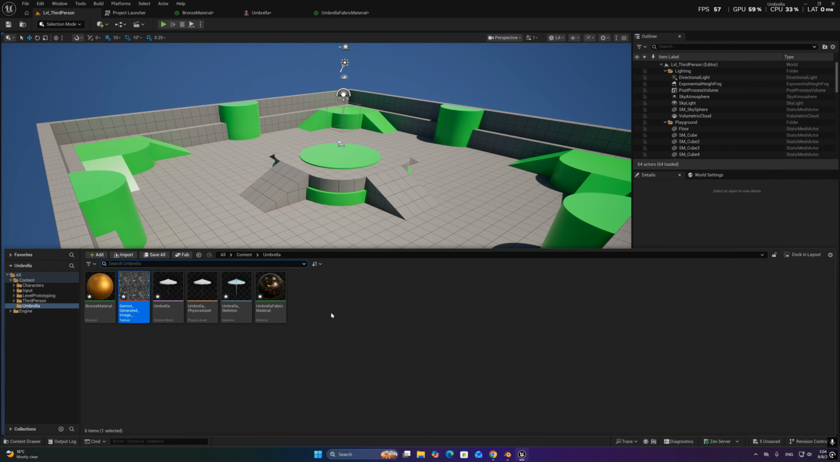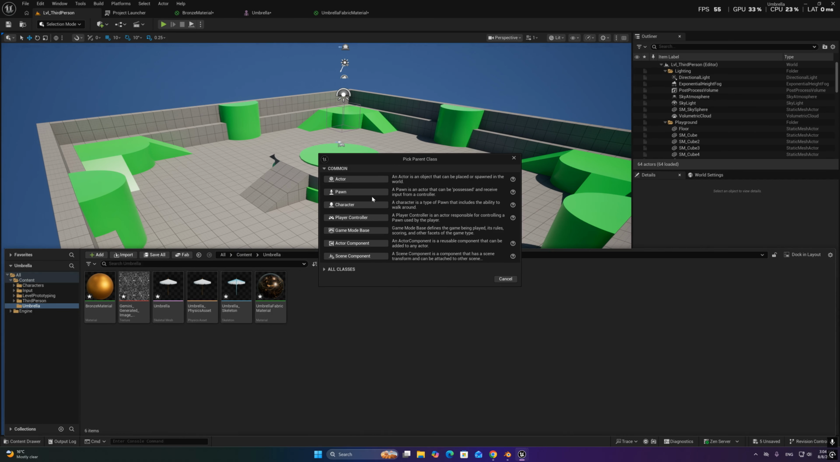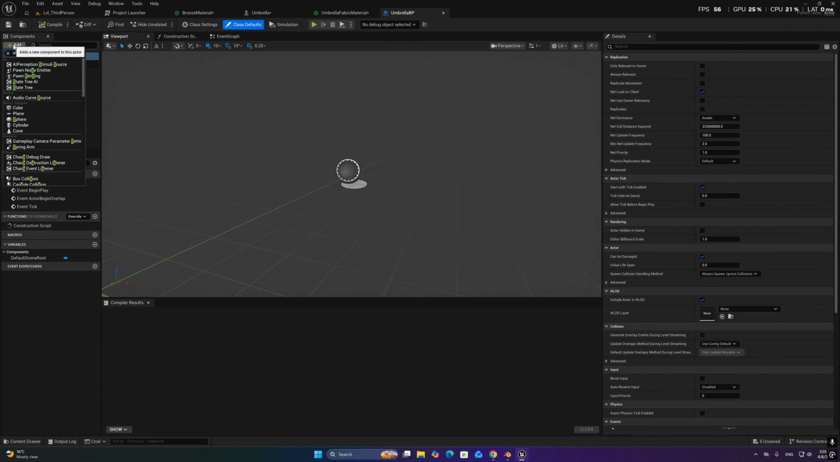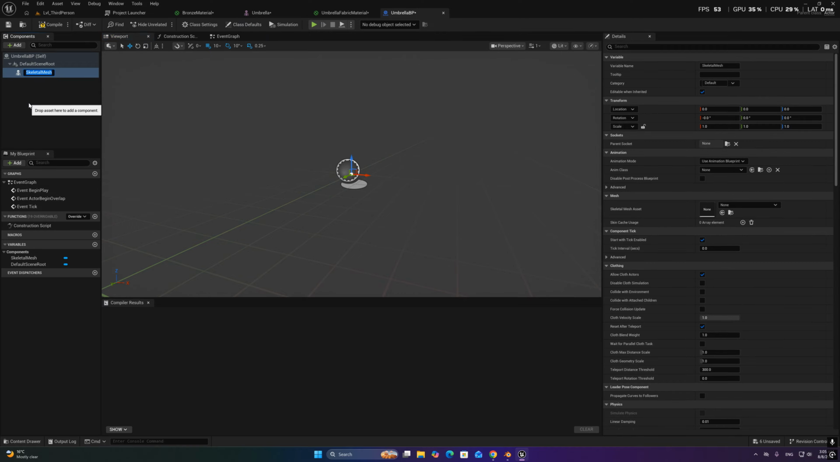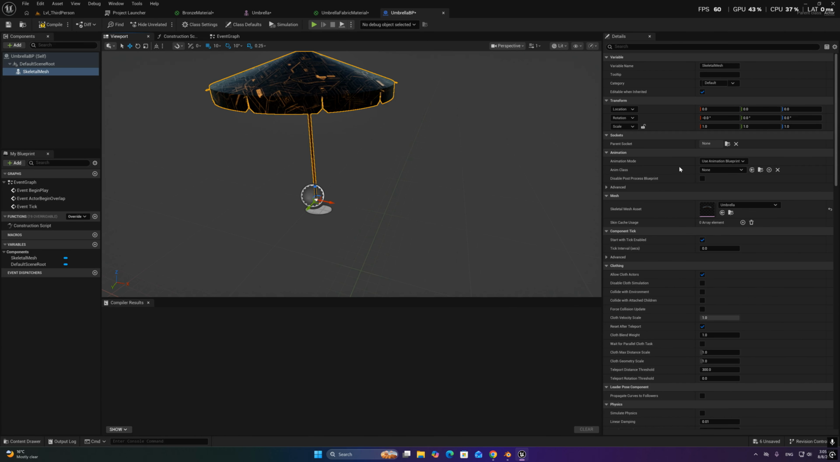Now let's make the blueprint class. Right-click in the content browser, select the blueprint class and select actor, rename it and open it. In the components, click on add and find the skeletal mesh. Select it and in the details panel find skeletal mesh asset and choose the one you want. In my case, it's the umbrella recently exported from Blender.